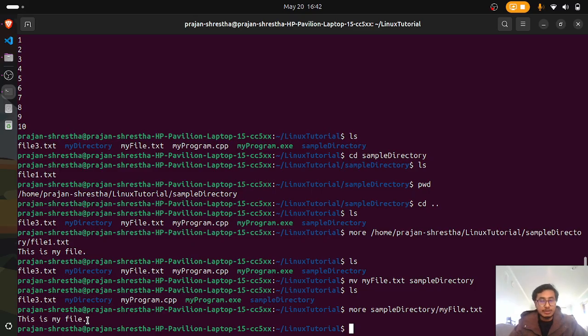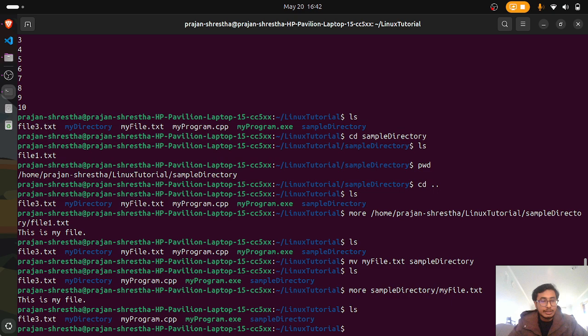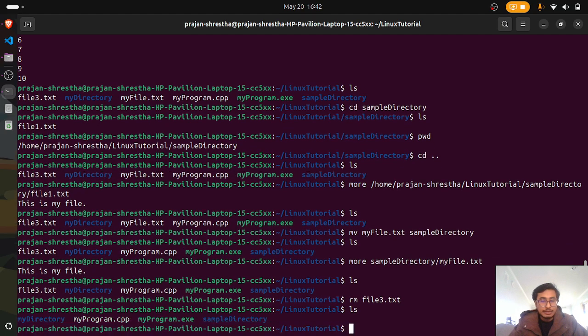So the next, okay, if I do ls, as previously discussed, I can see my directories and then files. If I have to remove or delete, let's say, file3.txt, there is a command called rm, which stands for remove, to remove a file. And I write which file I want to remove or delete. So rm file3.txt. If I hit ls, as you can see, file3.txt is no longer there.